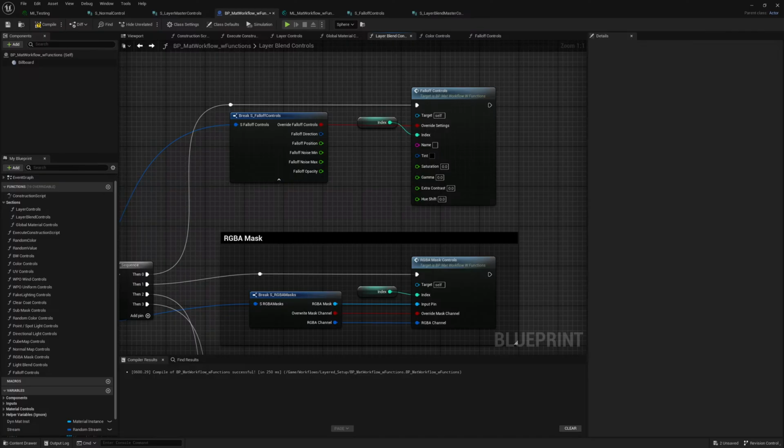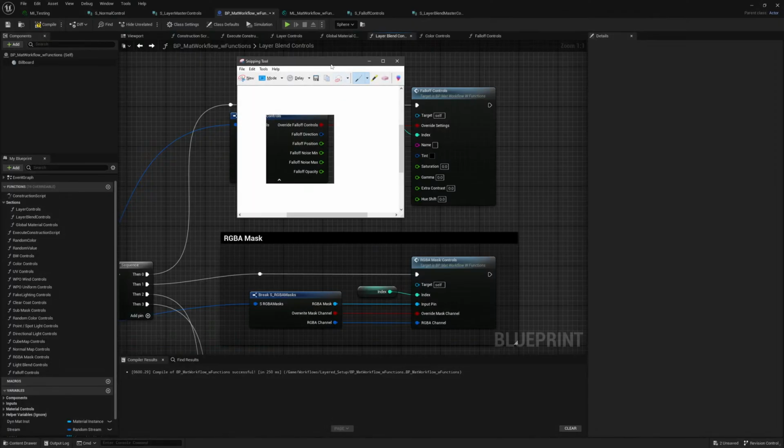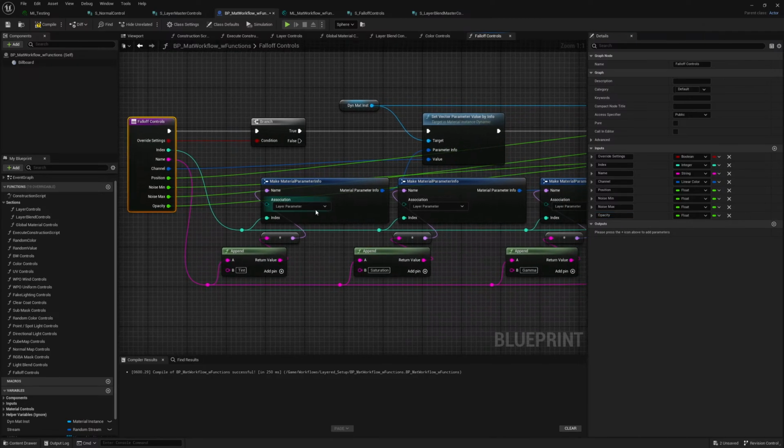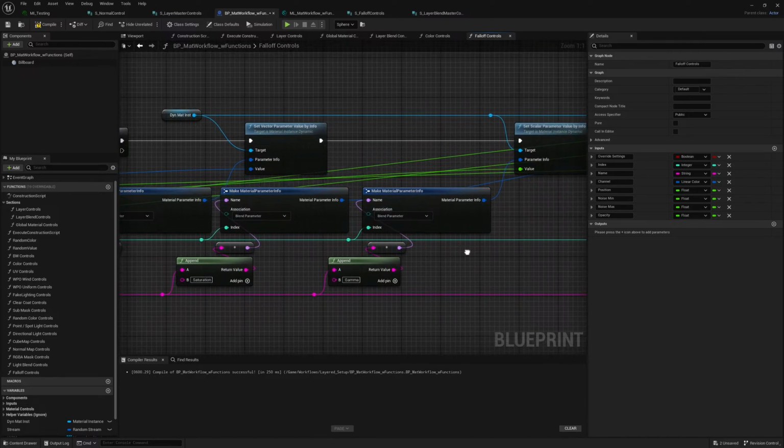In that case, I need to grab these. Okay, so instead of tint, I'm doing channel. So saturation, it's position. It's min. It's max. And opacity. These are blend parameters. That's another thing that I wouldn't be able to have done this way.